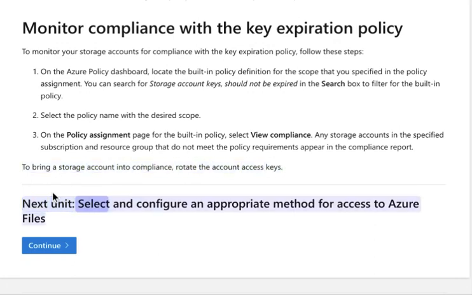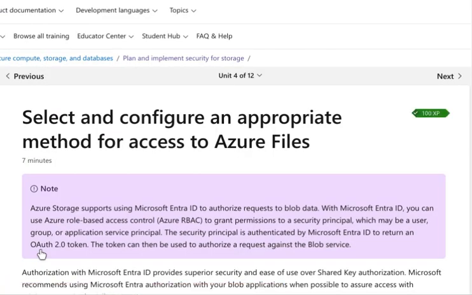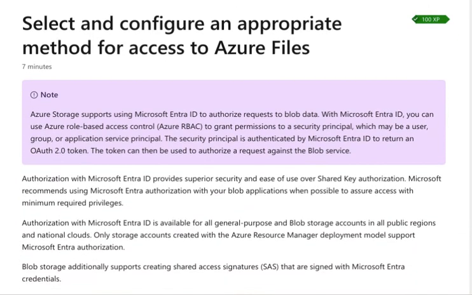Next unit: select and configure an appropriate method for access to Azure Files. Continue. Select and configure an appropriate method for access to Azure Files. Completed. 100 XP. 7 minutes.